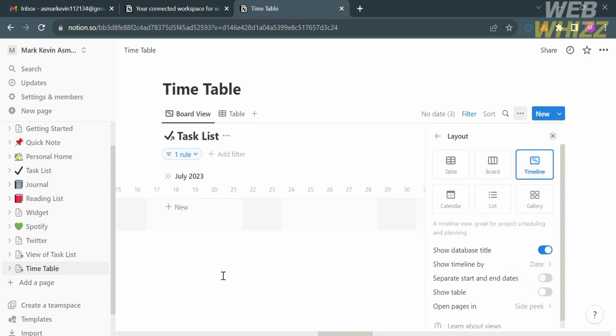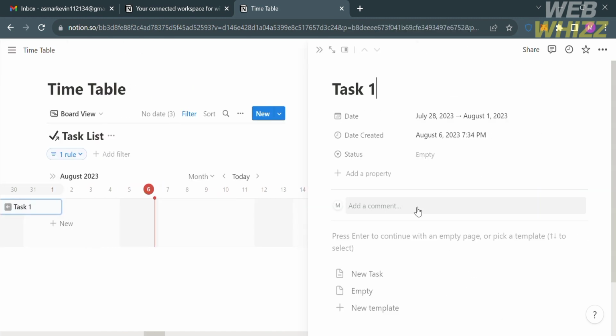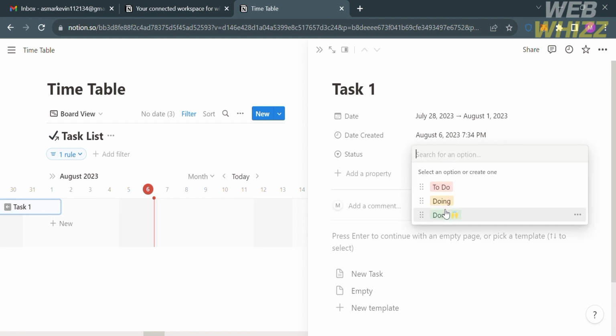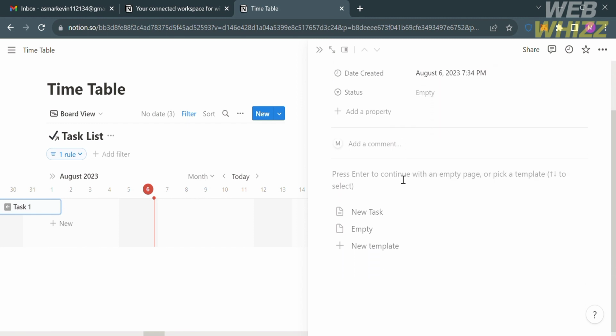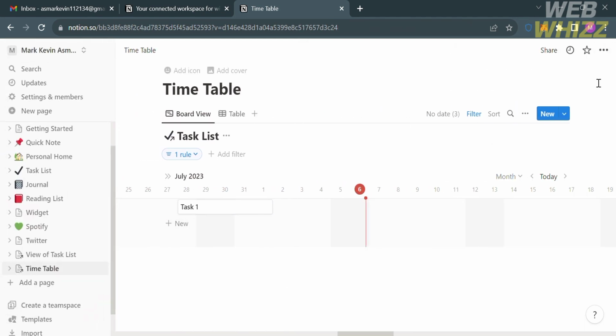And by choosing the timeline option, your timetable layout will look like this, which contains the date, the month of it, and you can even customize each task by clicking on it and entering the name of the task. For example, we have here the task 1, and the details are located on the right side panel. We have here the date it was created, the status of it, including to do, doing, and done, and even the time it was created, making it a timetable using this layout.